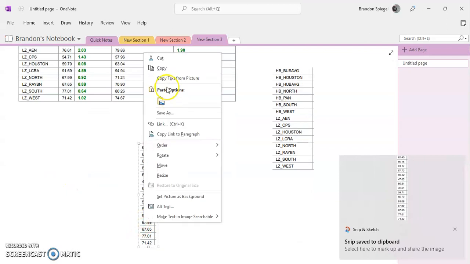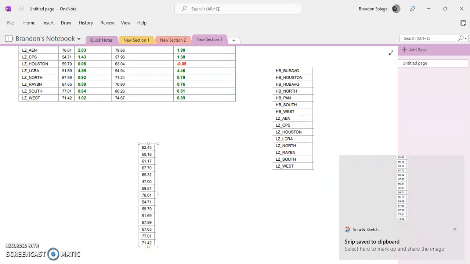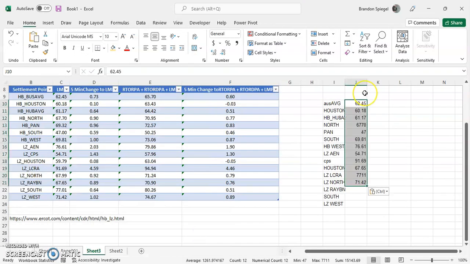Control V, copy text from picture, and yes, it takes a while to go column by column, but with that said, it saves a lot. It's not necessarily perfect, as you can see, every single time. But with that said, copying text from a picture can save you a lot of time as opposed to manually typing it in from a PDF.